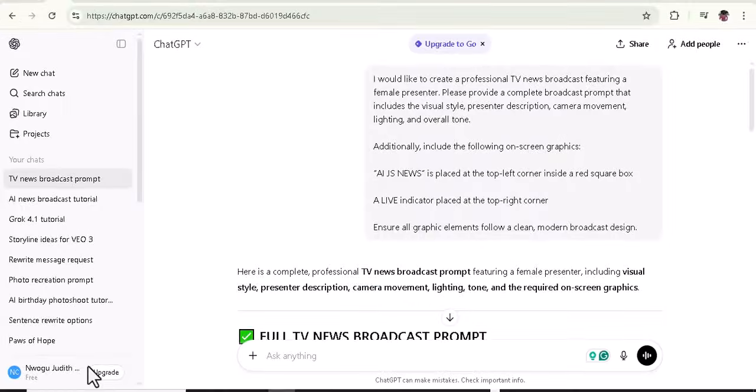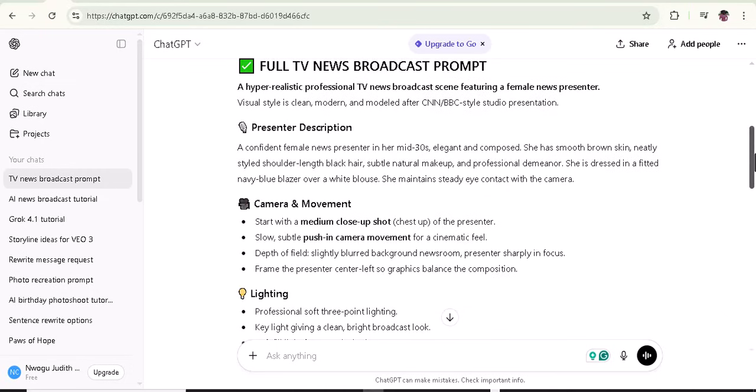So if you need this prompt, I'll be dropping it in my description. Maybe you can use it to generate your own. It will give you exactly the same thing that I have here. Our prompt is ready, so I'll go ahead and copy it.